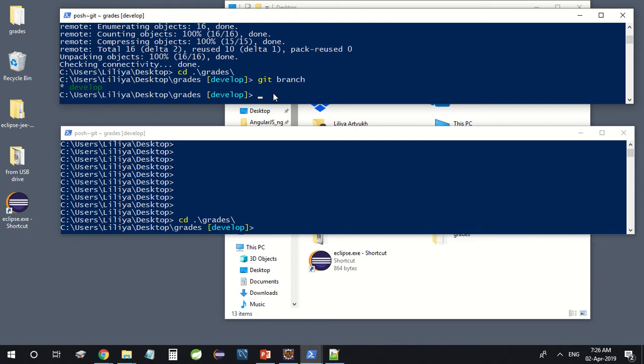I will create a new branch. Let's say I'm developer A or developer top, since this window is on top, and I'm working on feature top, let's say. Git checkout -b to create a new branch. And the naming convention used by developers is to start with the word feature and then provide the actual feature you're working on.